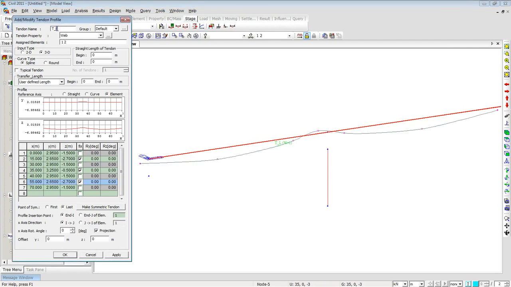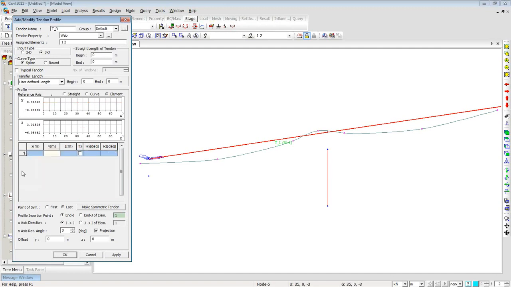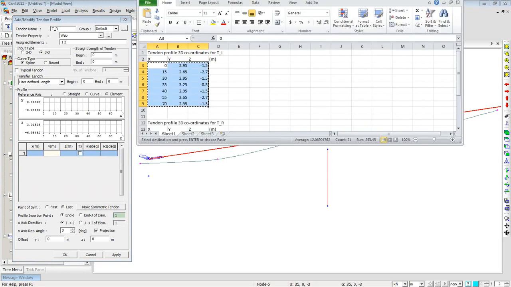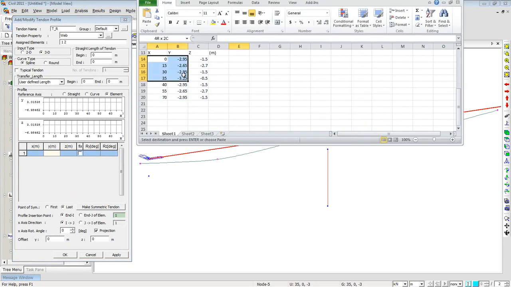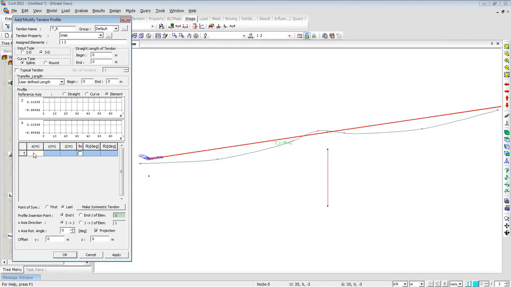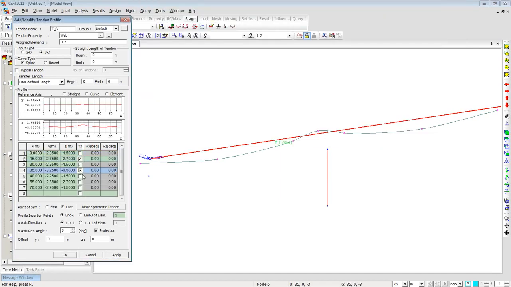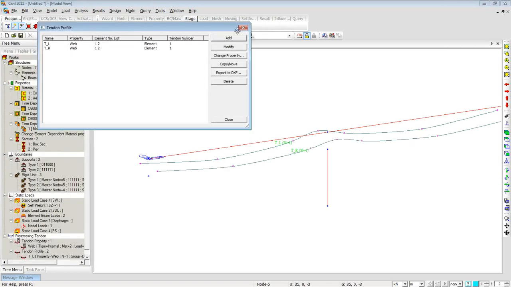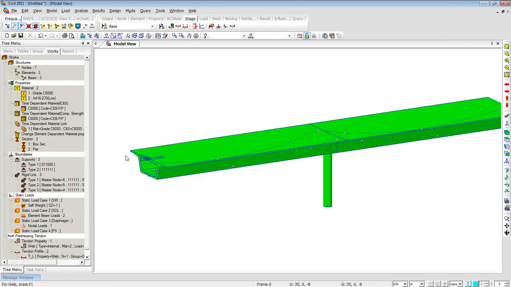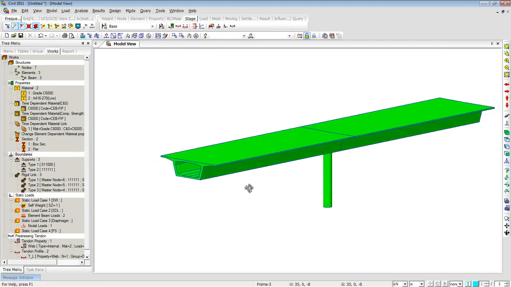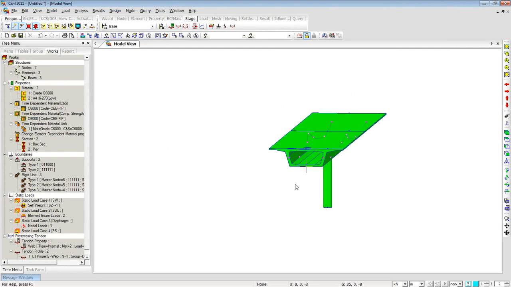I'll repeat the same thing for the right web, so I'll change the name from T_L to R, and I can either modify the parameters, the coordinates right here, or I can just delete the entire thing, copy from the spreadsheet and paste it right here, fix the points of change in curvature, and then click OK. So you can see the two tendons are defined in no time. If I turn on the solid view, you can see the tendons are neatly placed in the webs of the two webs.